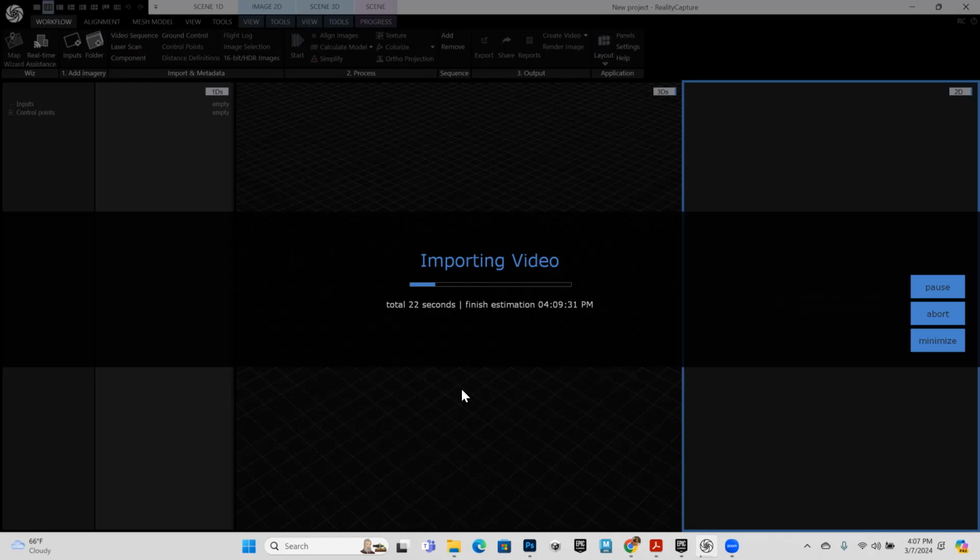So there are a couple of steps that take some time. This is one of them, and then the other one is going to be when it processes the point cloud. Right now, all it's doing is stepping through the video and grabbing a frame every 1 second.